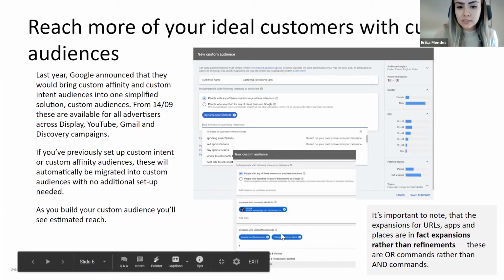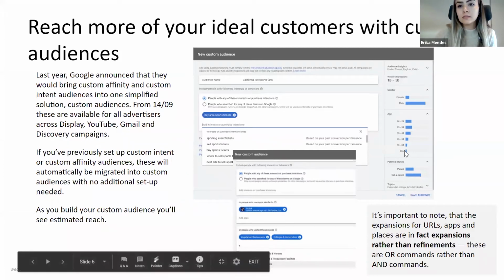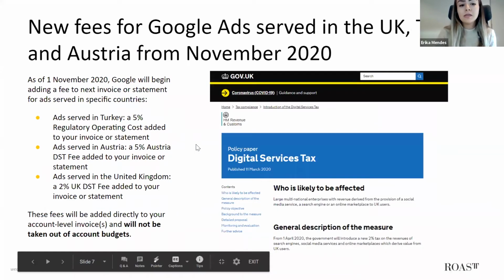And you can also add people who use apps similar to, or people who visited these places. And then you can put specific places. Just something to keep in mind, if you add people who use specific apps and places, this is going to expand your audience, not make it smaller. Another interesting feature is that you can see the demographics and how many people you will reach on the right-hand side on the custom audiences screen.